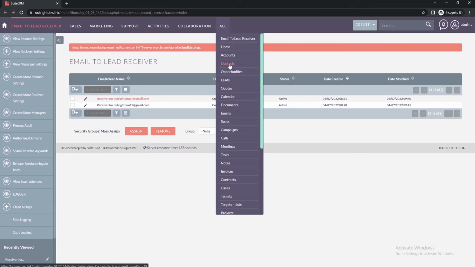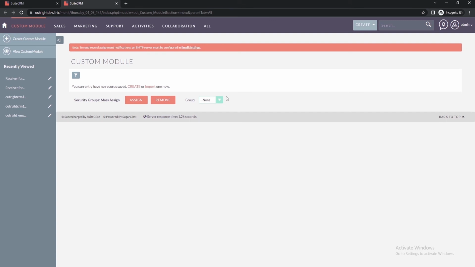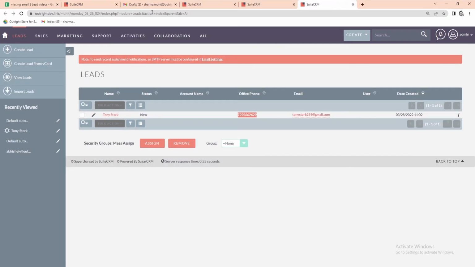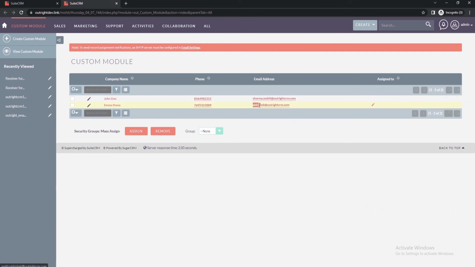Open the custom module that we choose in the receiver configuration settings. And you'll see currently there are no records in it. But once you refresh this page, you will be able to see two records are automatically created. As you can see, these are the same email addresses from which we have sent the emails.